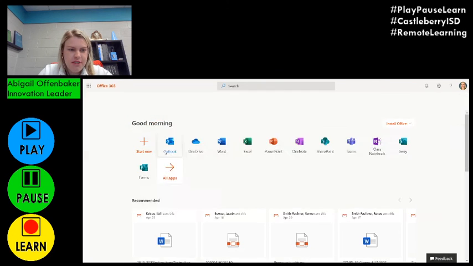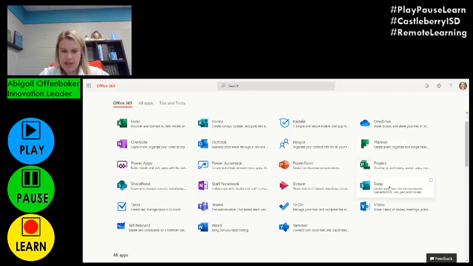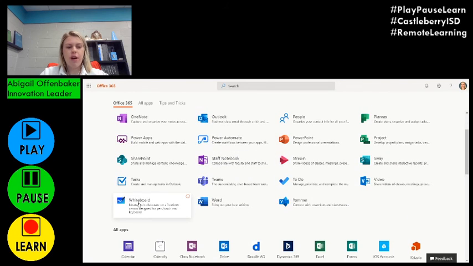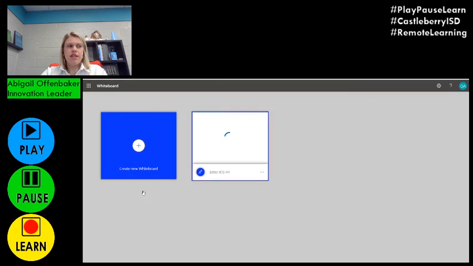What am I looking for? All apps. And then Whiteboard. So I went to my Office 365 from the Castleberry homepage, and then Whiteboard is also right here. So if you're having issues with the install, you can access it here too. It's the same thing. And this is the way students, when they take your link that you post in your LMS, will be directed to this page.